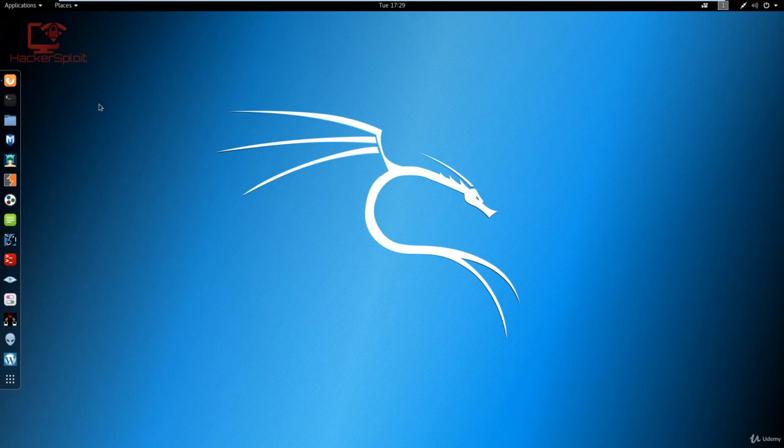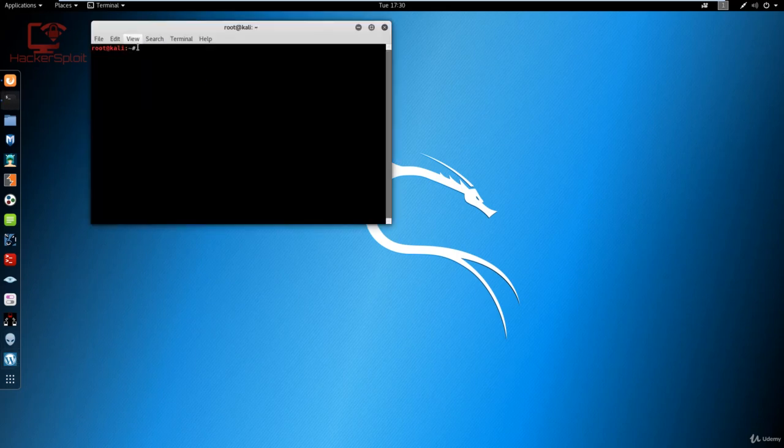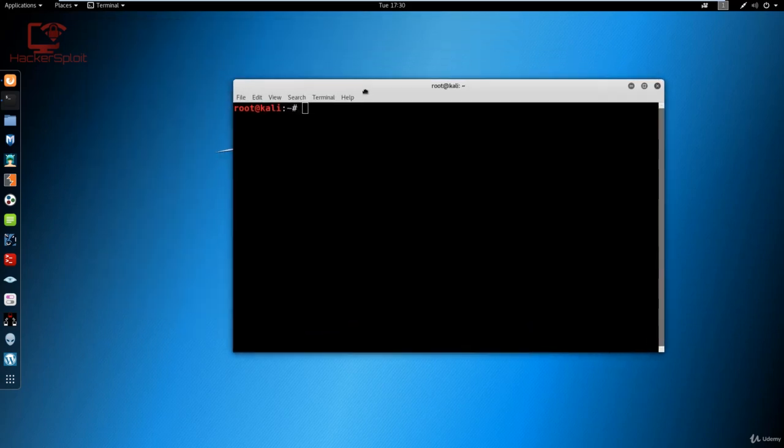So the first thing we need to do is open up WordPressScan or WPScan. All right, so as you can see, I have it on my dock here, and to launch it, it's really very simple. You can just go to your terminal and type WP or WordPressScan.